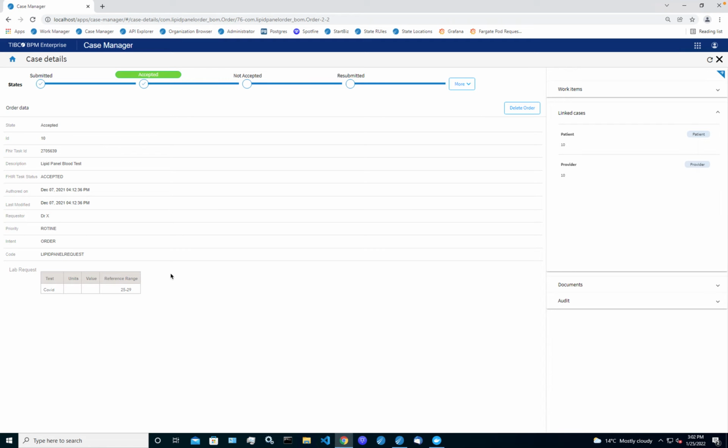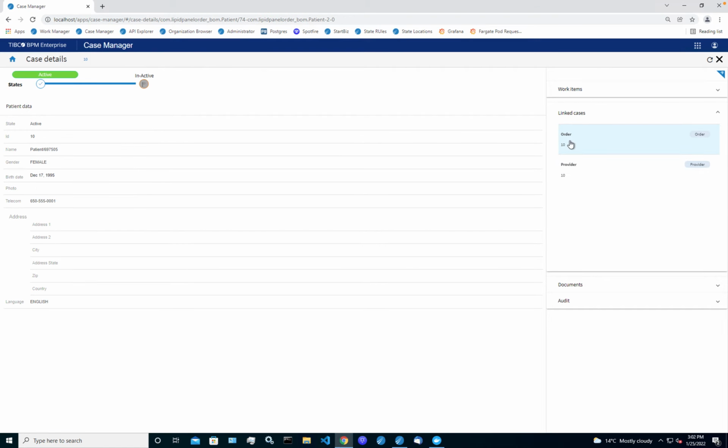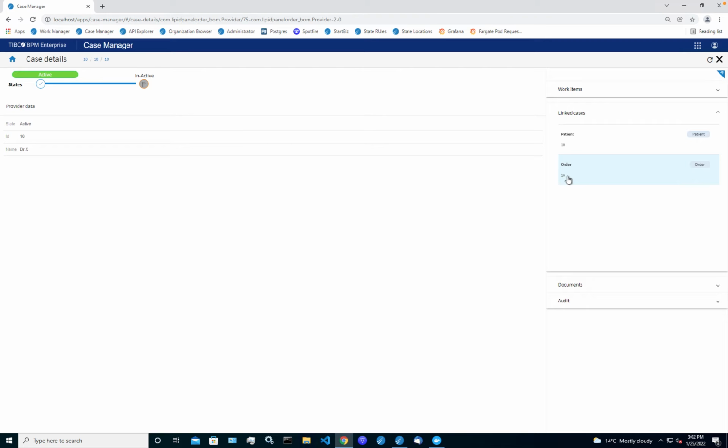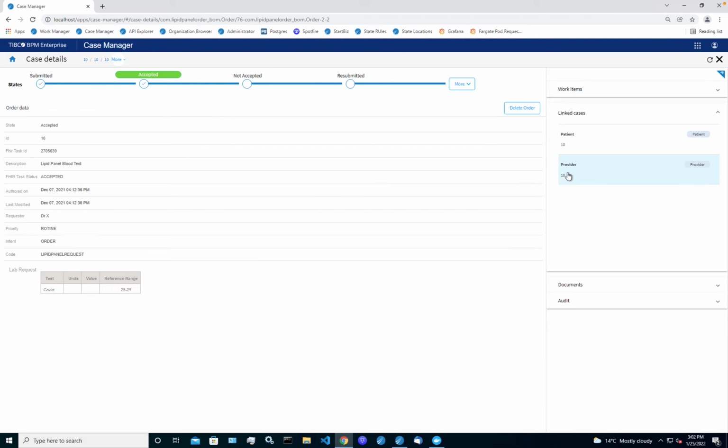You can see this in the case manager. I've just opened up an order, so you can see there's my order with the life cycle, which I'll talk about a little later. You can see the order details. On the right hand side, you can see work items, you can see linked cases, documents, and audit. But you can see these linked cases allows you to navigate to the patient that owns this order. So you can see if I click on it, it actually takes you to the patient, and then it can actually take you back to the order. It's also possible to navigate to the actual provider and to navigate back to the order itself.